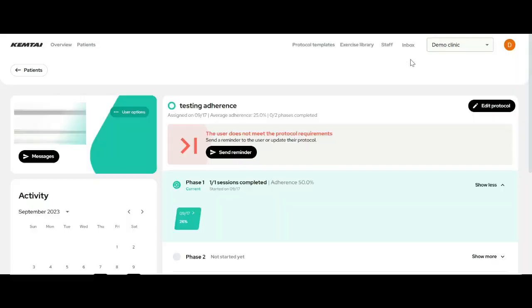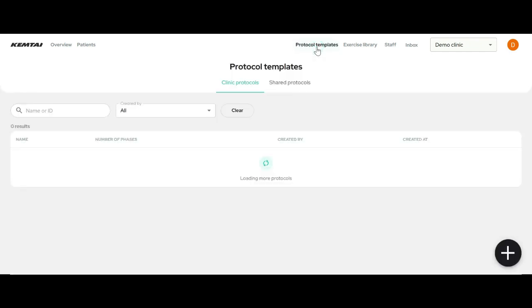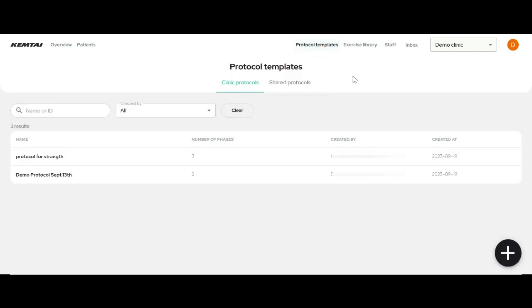We will learn about protocol assignment and updating in a later part of this tutorial. Let's move on to protocol templates. A protocol is the way Kemtai organizes rehabilitation exercises for patients. Protocols can later be assigned to any patient or user.